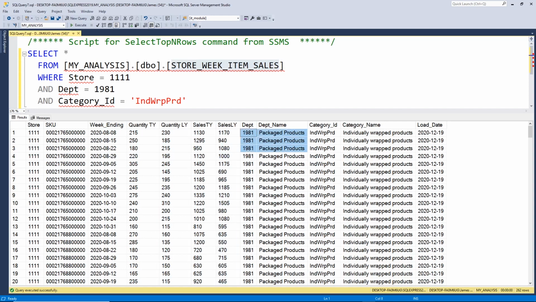We have department. We know we need to group on that. And we also have category. We know we need to group on that as well. So it looks like we have everything we need here to produce our report. So let's bring this table into MicroStrategy Desktop and see how we can accomplish this.